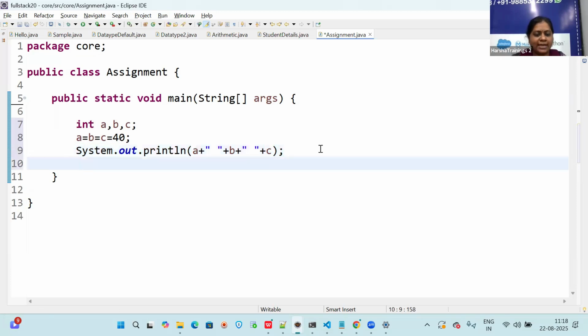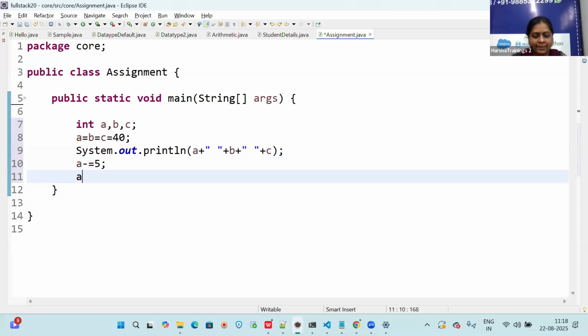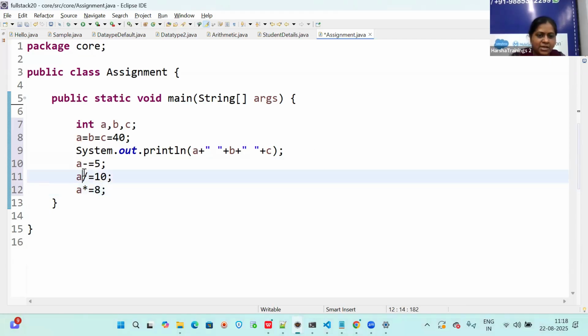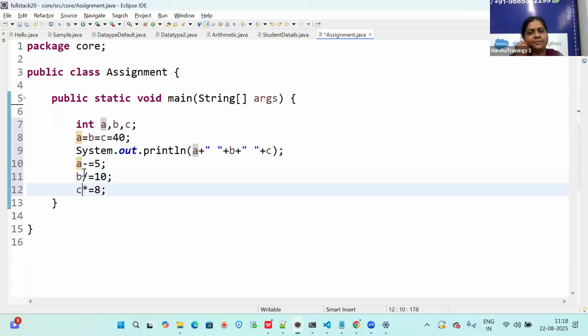Now I'm going to write A minus is equal to 5, and A by is equal to 10, and A into is equal to 8. Sorry, okay, I will just change the variable names. Instead of A, let us use here B and here C. Okay, like this we have written.